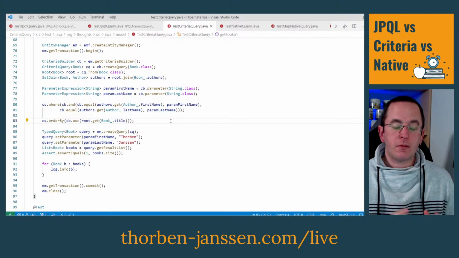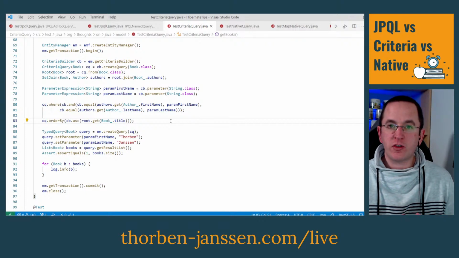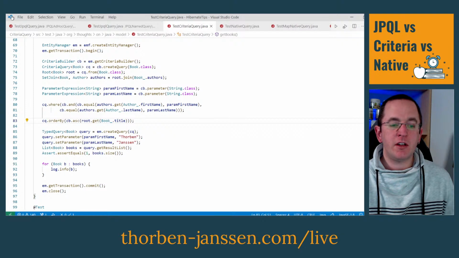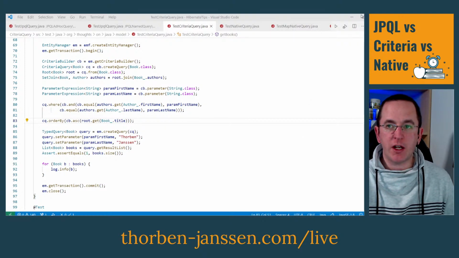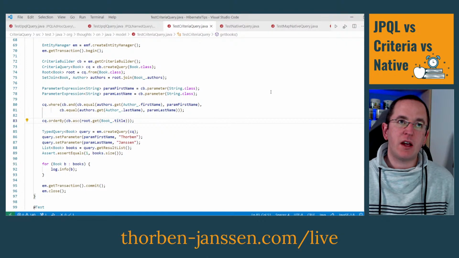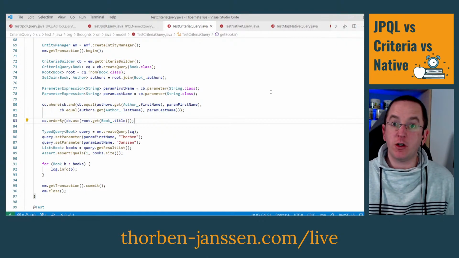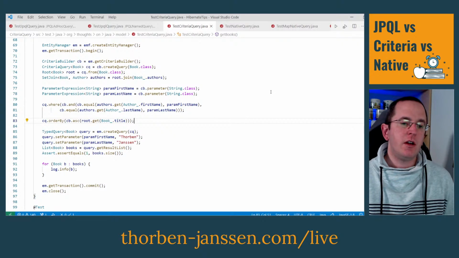And in all these situations, the additional flexibility of the criteria API is really, really helpful. In all other cases, it doesn't provide any benefit, and I would suggest that you then better use a JPQL statement if you don't need this flexibility.